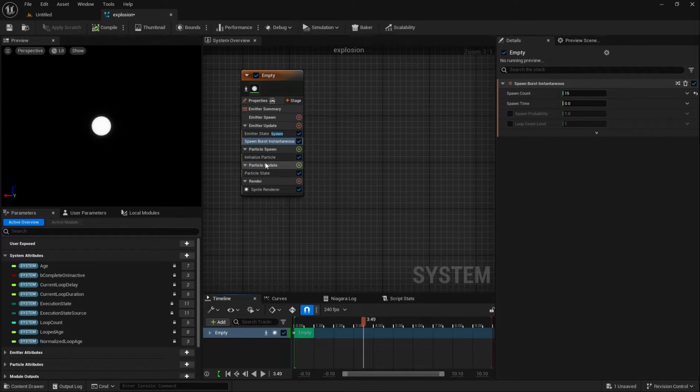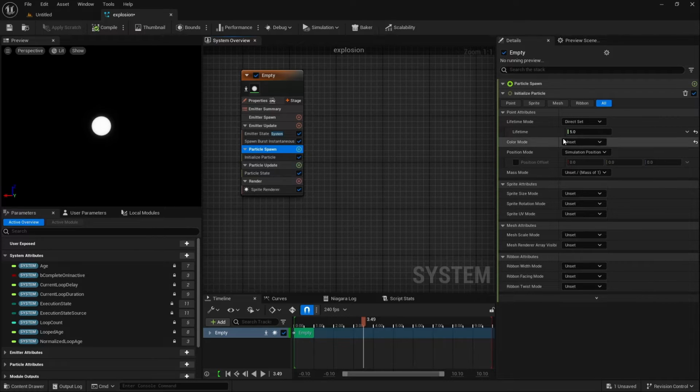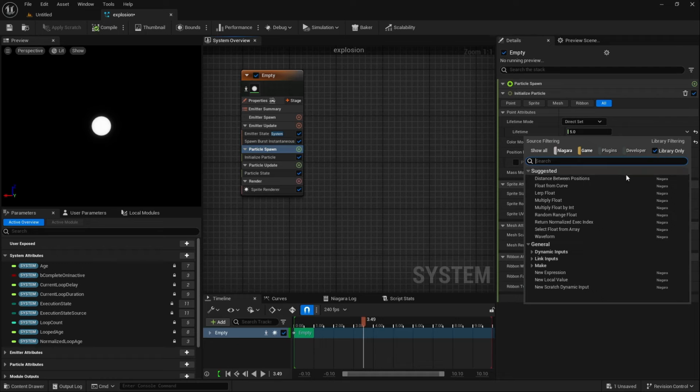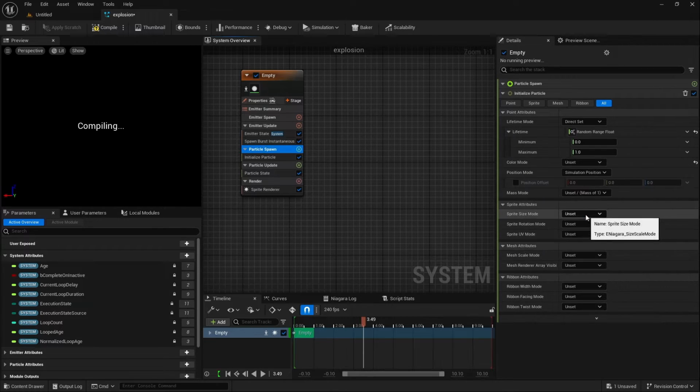First, we are going to have a lifespan of this particle. So for that, as usual, we are going to go to particle spawn here. We are going to randomize this. So let's just click on this arrow here and we are going to do a random range float. And again, we are going to give a value of like 0.4 to 0.75 seconds. Let's just play it again. And now you can see they are just appearing and disappearing. So basically they are dying at the end of their life cycle.